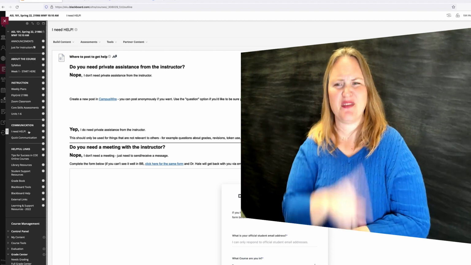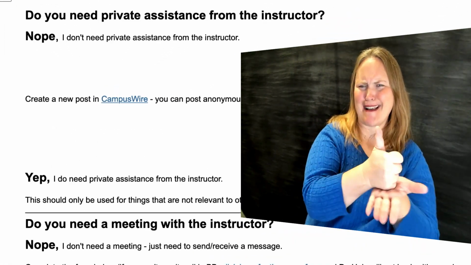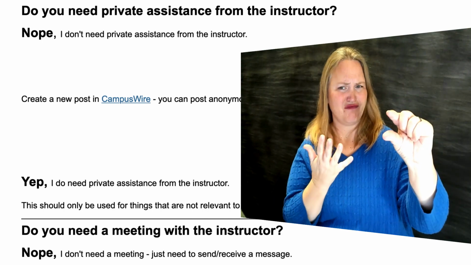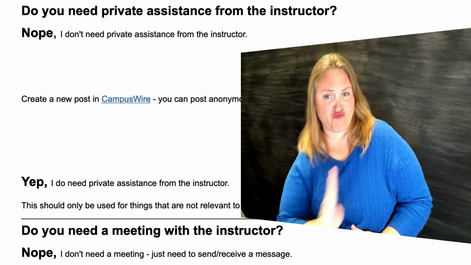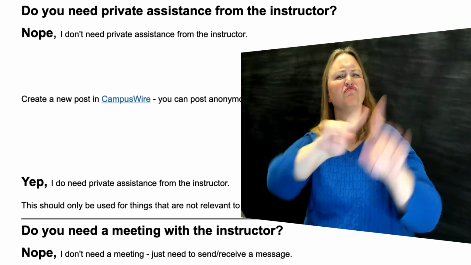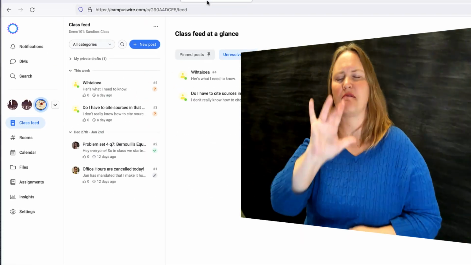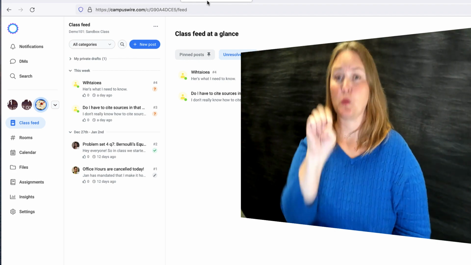So in the flowchart, students get asked the first question. Do you need private help from the teacher, or do you just need to get a question answered and it's not something private like a grade? If that's the case, they click on Campuswire.